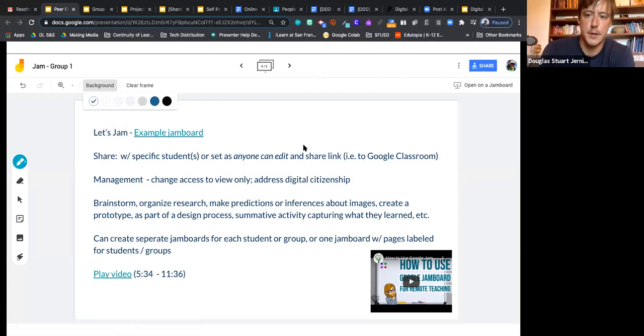So when you're creating a Jamboard, and I'll go into Jamboard and show you what it looks like in a second, you can choose to share the Jamboard with specific students. The sharing works the same way as Google Slides or Google Docs. So you click on the share button in the top right corner, and then again, you can share with specific people. Or you can set the sharing settings to anyone can edit.